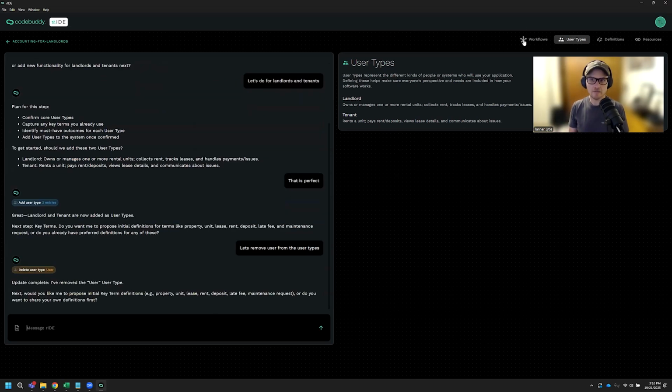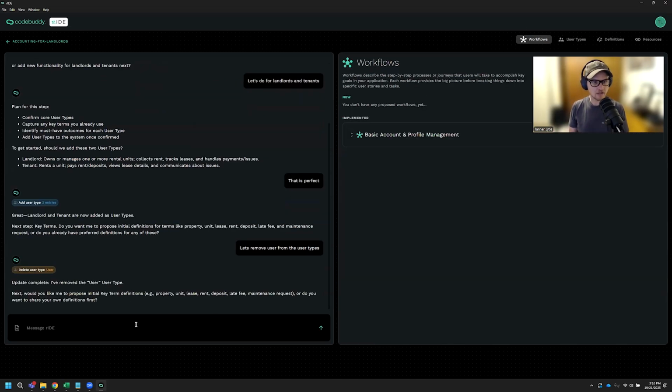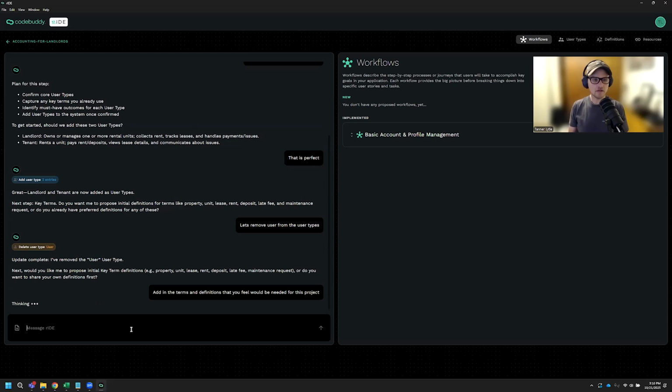And now let's start building some key terminology. One approach is being very prescriptive, where you're like, I know exactly the terms I want, a lot of the specific details. I know exactly how I want this to be. The other approach is to have the AI do a lot of the thinking and suggesting for you, and then you can go through and refine based off of what it suggests.